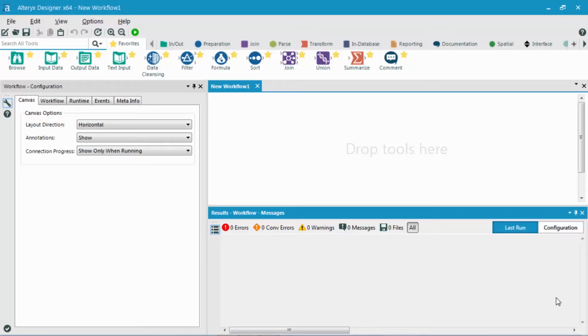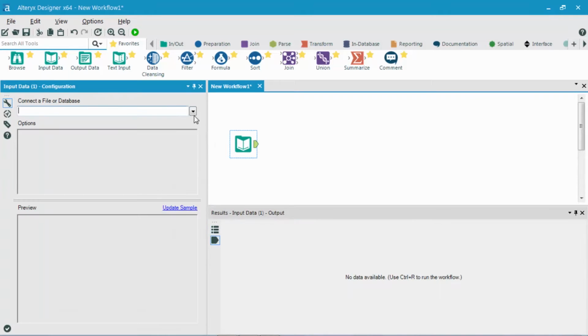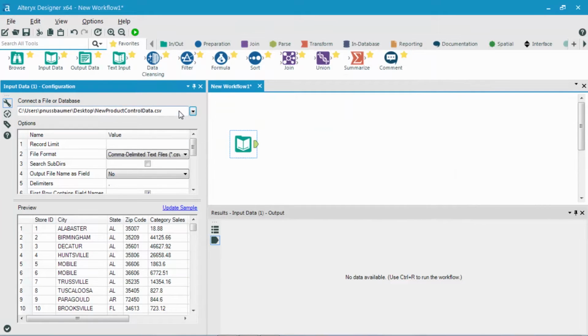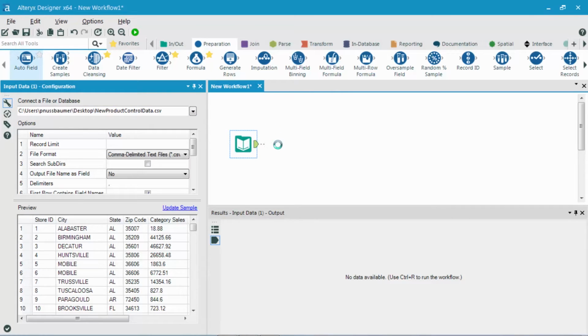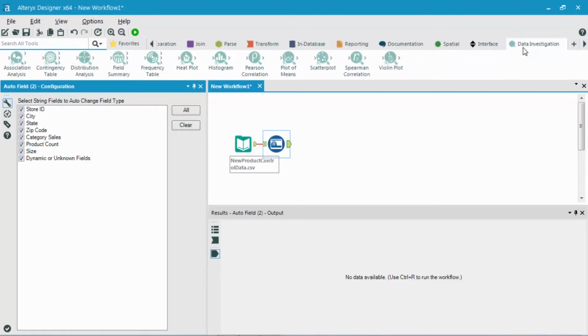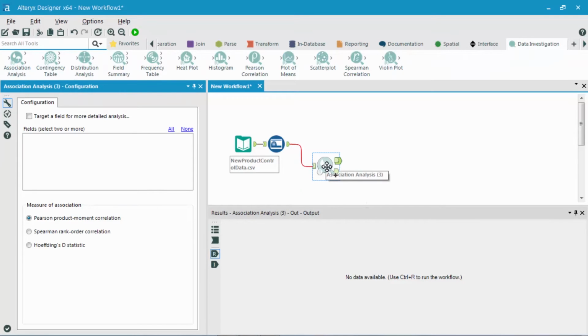To test correlation, let's create a new workflow and input our data from the new product control data file. Since our data is in a CSV file, let's use the AutoField tool to take care of field types and automatically assign them. Now we can perform association analysis to investigate if the number of products does in fact drive sales. To perform the analysis, we'll drag the association analysis tool onto the canvas and configure it to check for correlation between product count and sales.